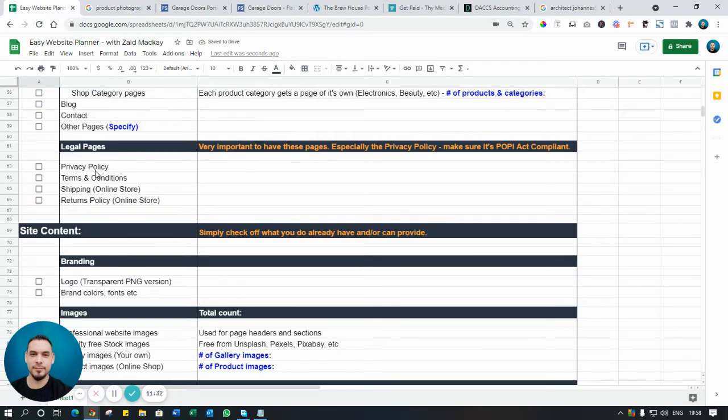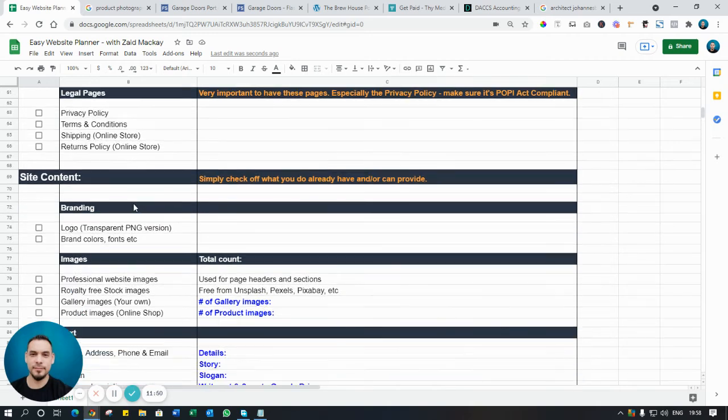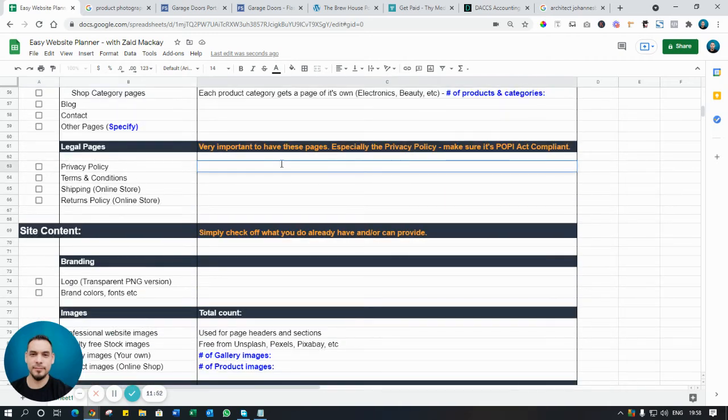Legal pages. People don't even think about this, but these are dedicated pages for the legal things. So if you've got an online store, you'd go all four. And if you just have a service-based business, then these two should be fine. You obviously don't need a shipping policy or a return policy if you offer a service. In this case, you probably won't have this content, so you just say need to sort out or whatever.